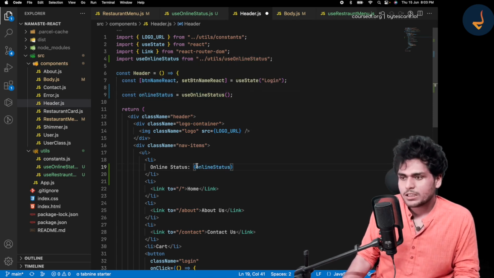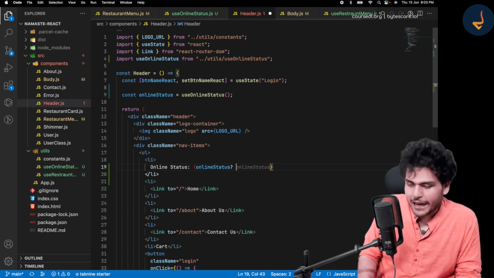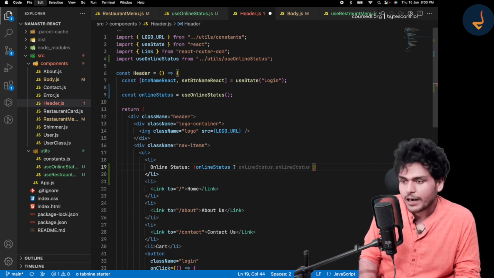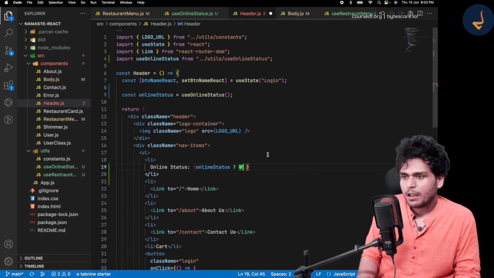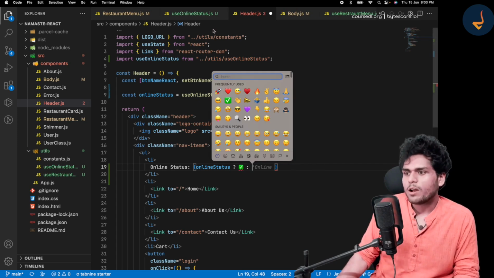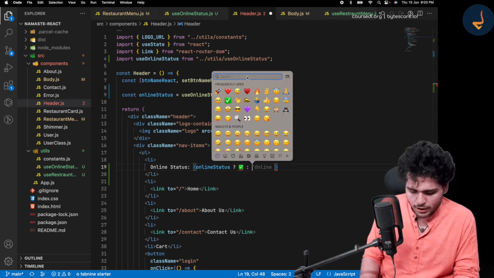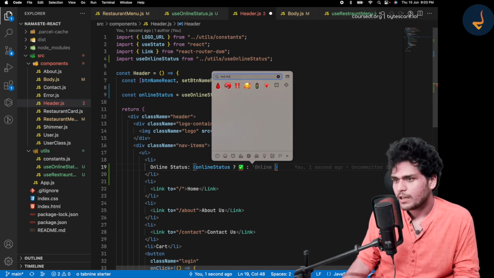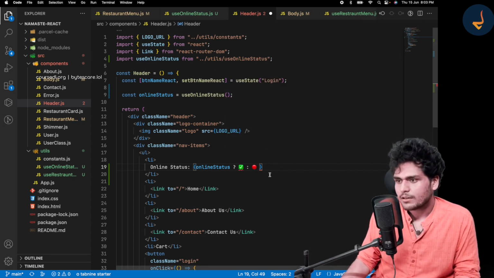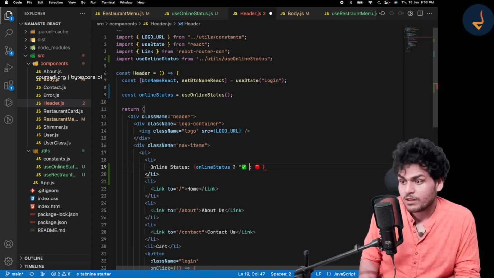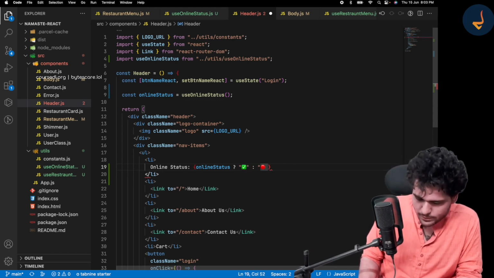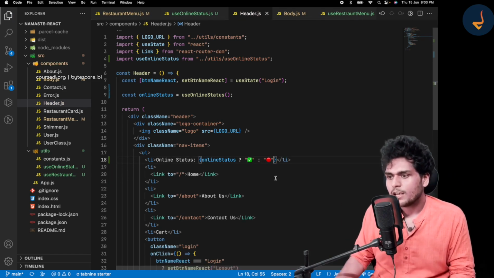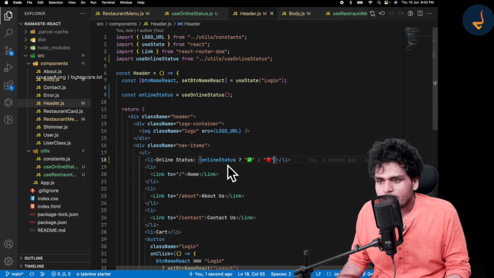If my online status is true, then I am just writing the ternary operator, then show a green check. And if my online status is false, then show a red dot. Got it? So this is how I will show it. Okay, this should be strings. These are characters, so I should put a string in double quotes. So we see, I have done this.